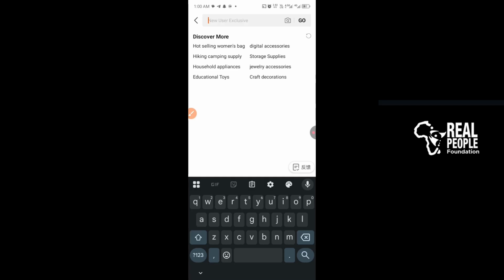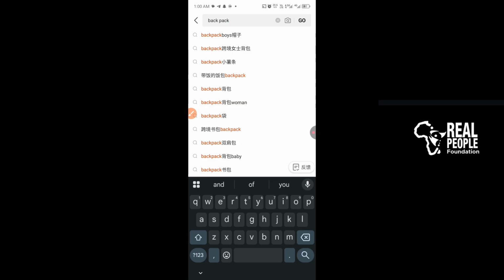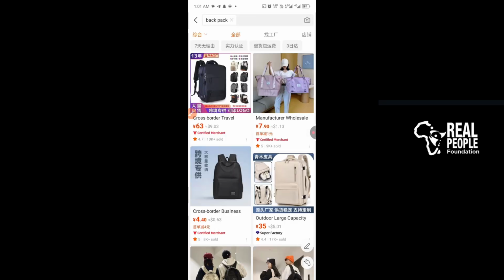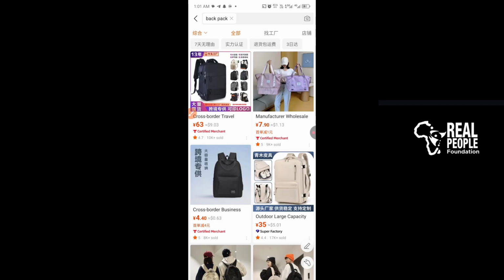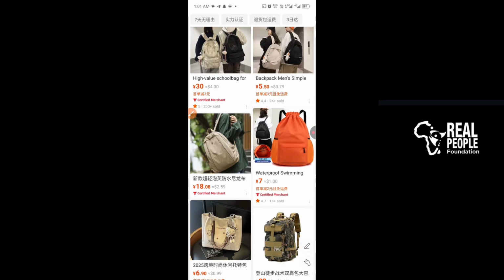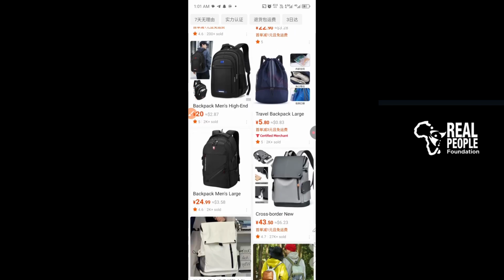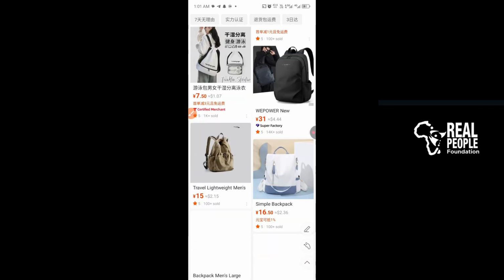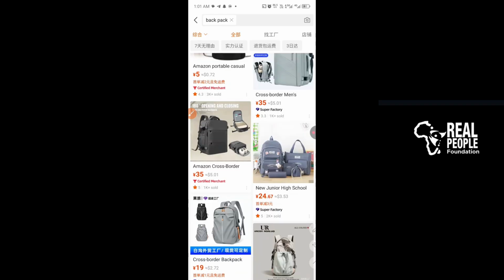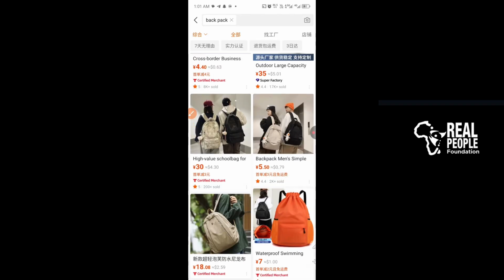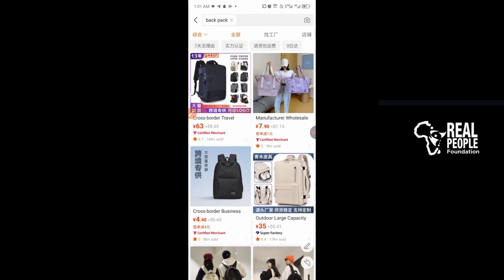Let's type in backpack in the search bar. So when you type that, you click on search, and these are the different options that are going to come out. As you can see, we have different options of backpack here. So you could just scroll and scroll and scroll till you find the desired product that you are looking for.